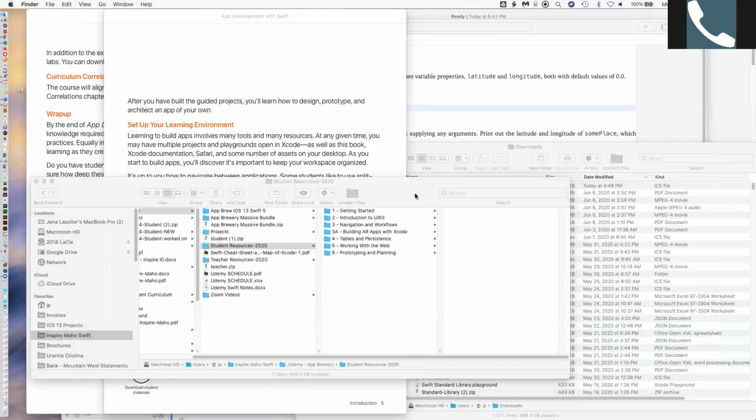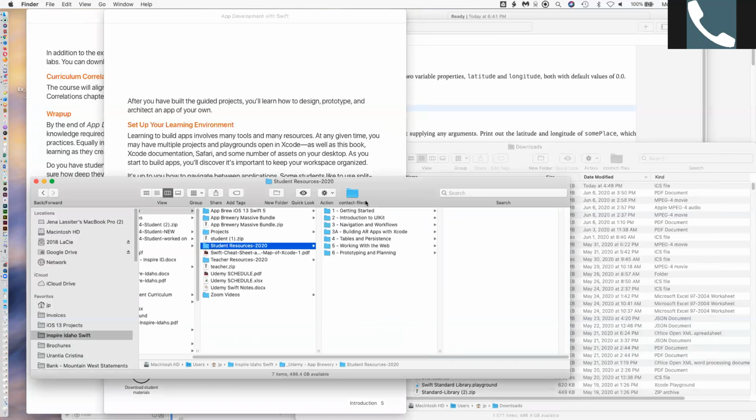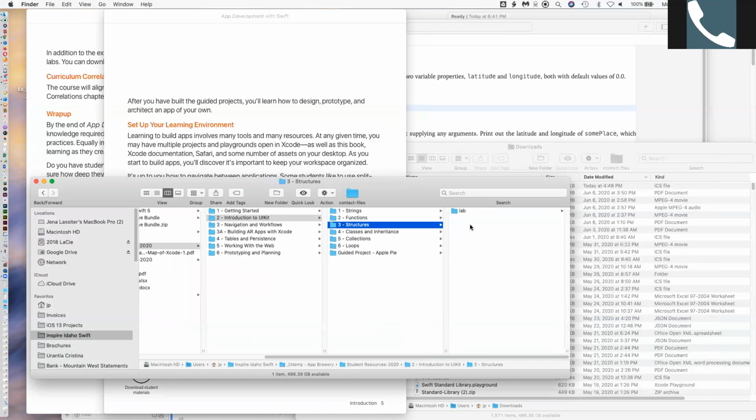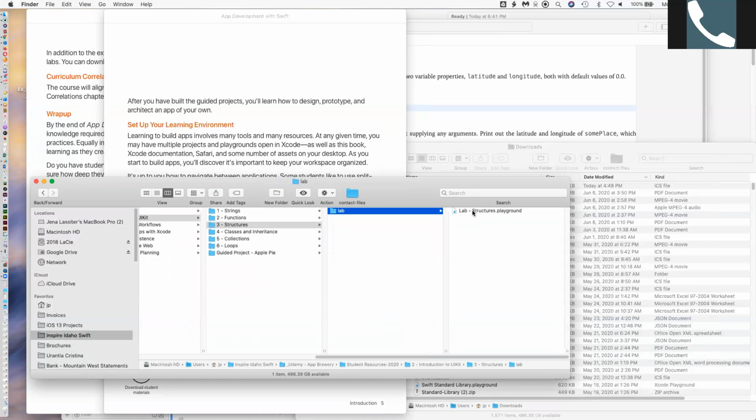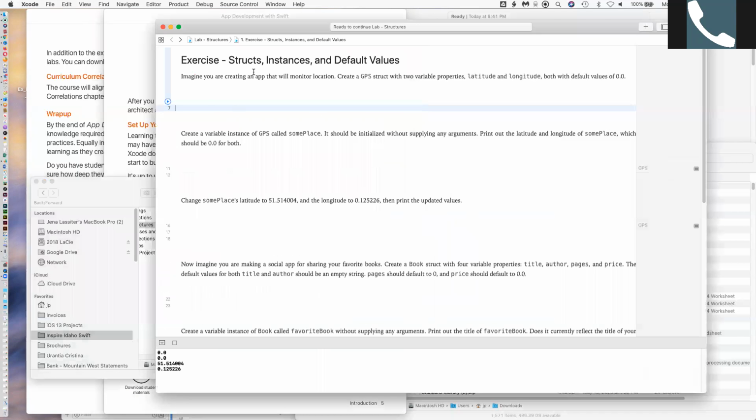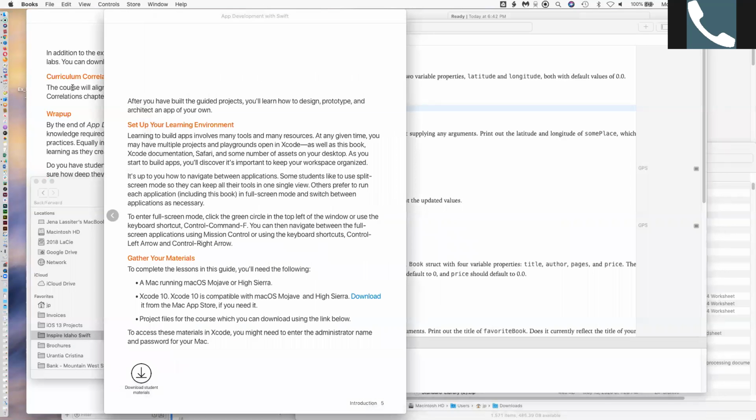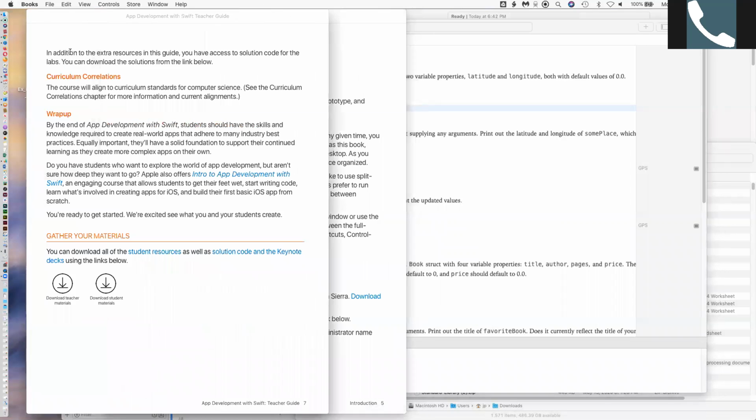And what this has in it is all the different chapters. What I'm recommending is that we go to chapter 2.3 and work on this lab. So you double click this and it'll open up this lab exercise.